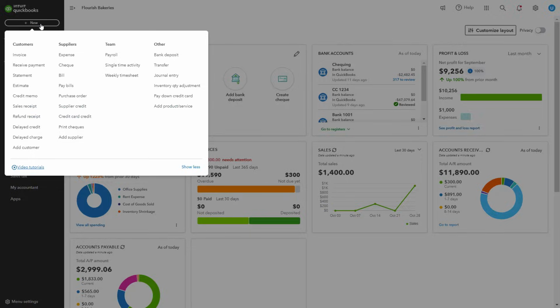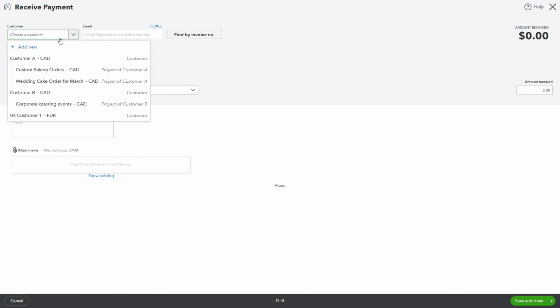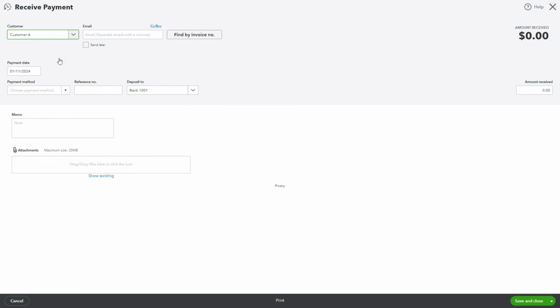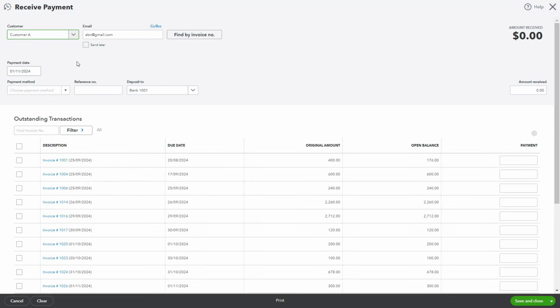Go to plus New in the upper left corner and select Receive Payment under the Customers column. Choose the customer who made the payment from the Customer dropdown. Enter the payment date and select the payment method, such as credit card, bank transfer, or cash. In the Deposit To field, select the account where the payment will be deposited, such as undeposited funds if you'll deposit it later.